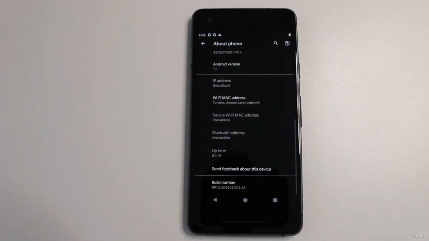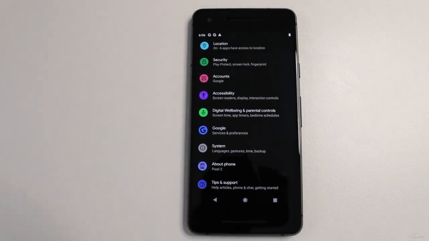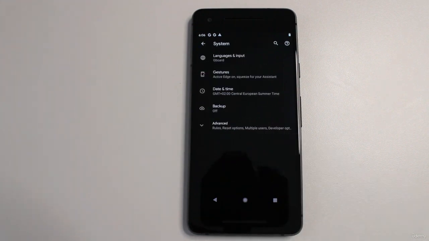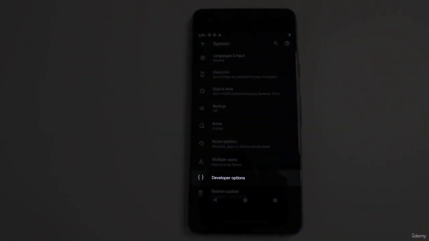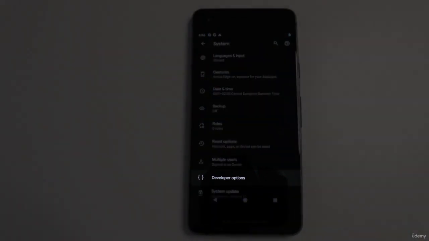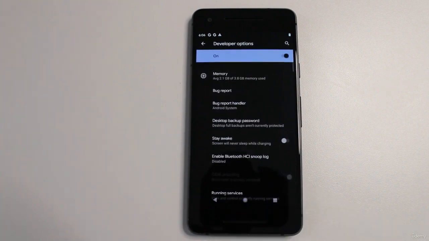Alright, and now let's go back one menu. And within System, we've now got this Advanced. And here we can see developer options. So these are our developer options. Okay, let's open them. And here we have it. So we can see those developer options are on and we can now use them.